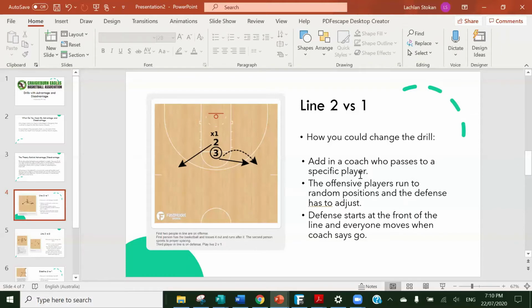So other ways you can sort of change it. What you said before, the offensive players can run to random spots and the defense has to adjust. In this situation, you've got one player running out this side, out there. You could have them run into the corners, and the defense has to then adjust themselves to that.